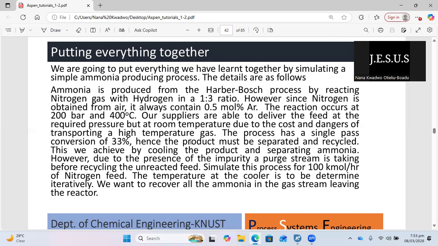Simulate this process for 100 kilomole per hour of nitrogen feed. The temperature of the cooler is to be determined iteratively. We want to recover all the ammonia in the gas stream leaving the reactor.